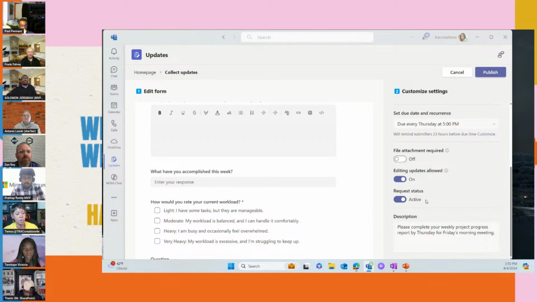A lot of people were asking on Tech Community, they wanted to delete it. They don't allow you to delete it. However, you can disable it so that people won't see it anymore. And then you can give it a description.